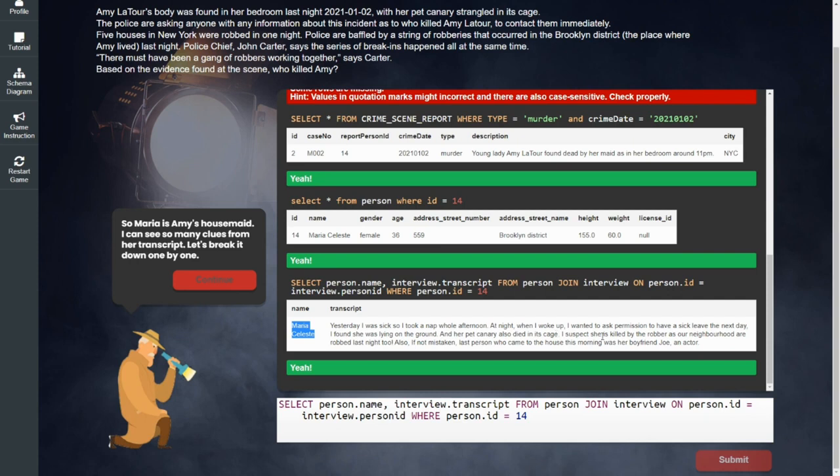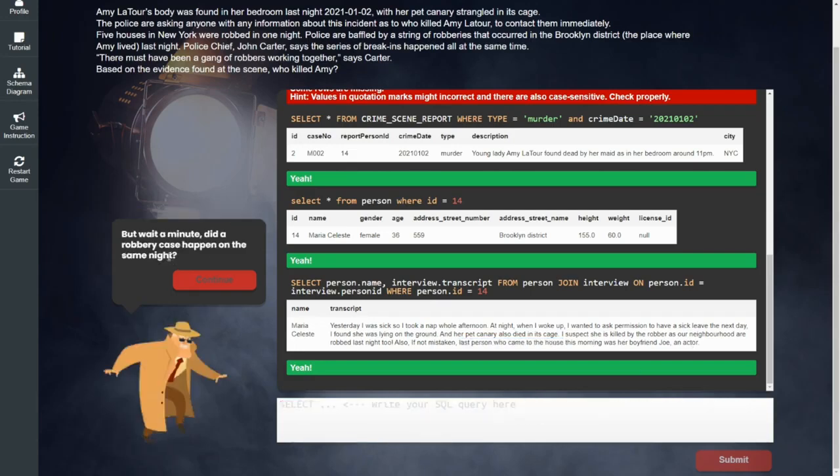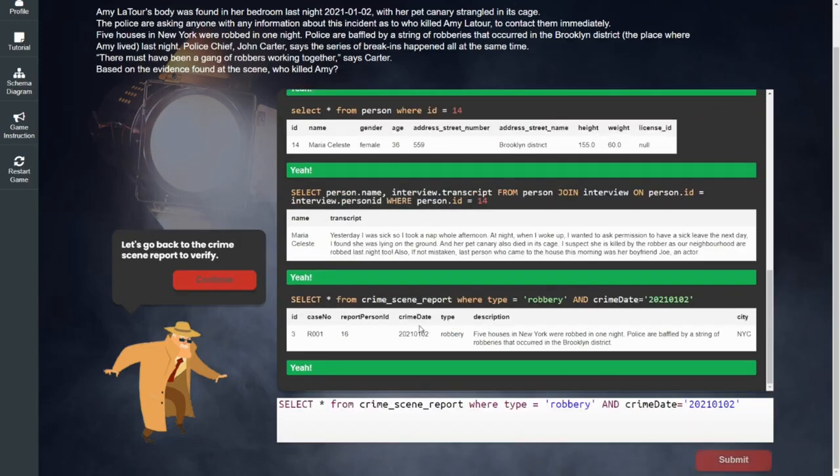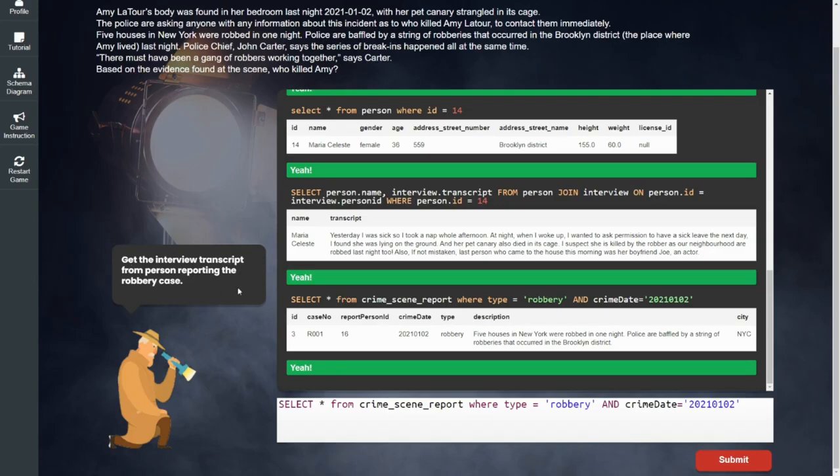Maricela says that she suspects Amy was killed by the robber, and she also mentions that the last person who came to their house is her boyfriend Joe. Continue. But the instruction says, wait, did a robbery case really happen on the same night? Go back to the crime scene report to verify. Yes, it did happen, and get the interview transcript of the person who reported the case.